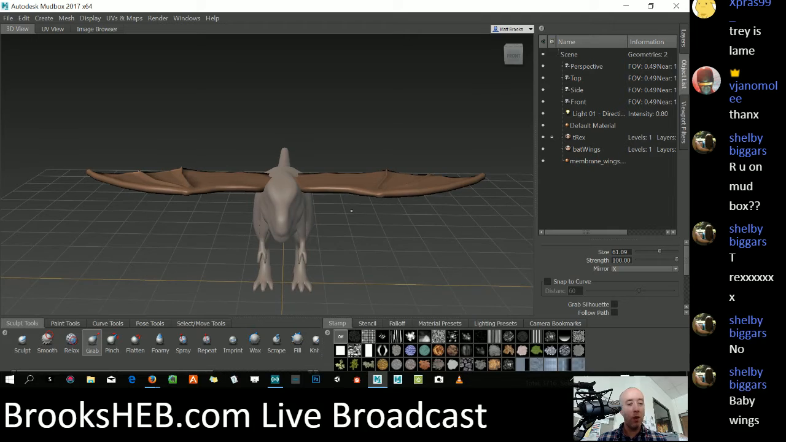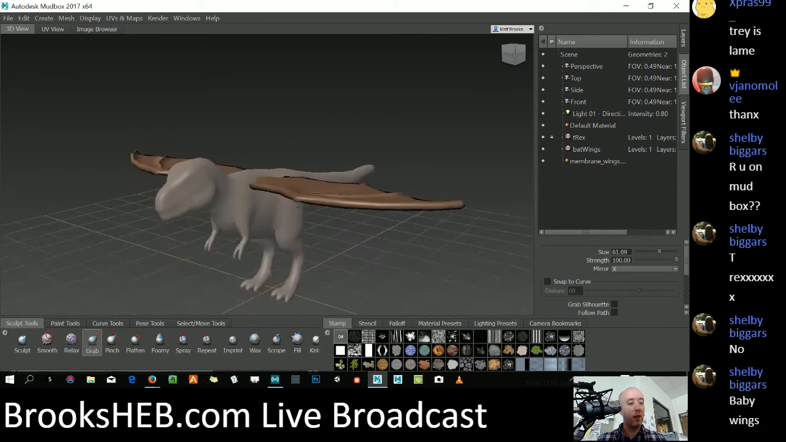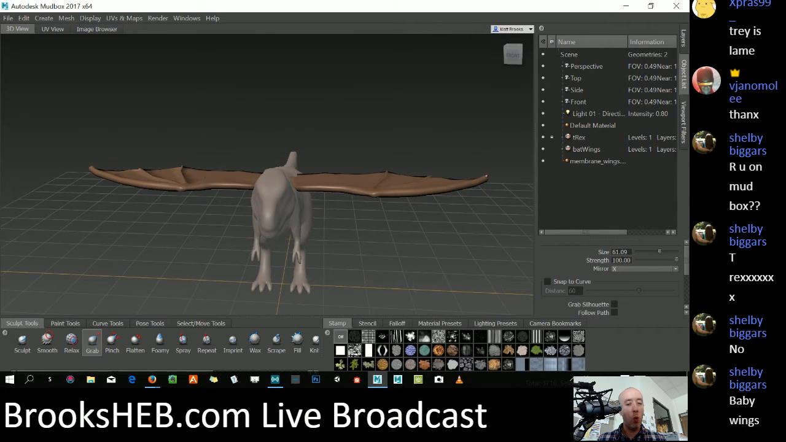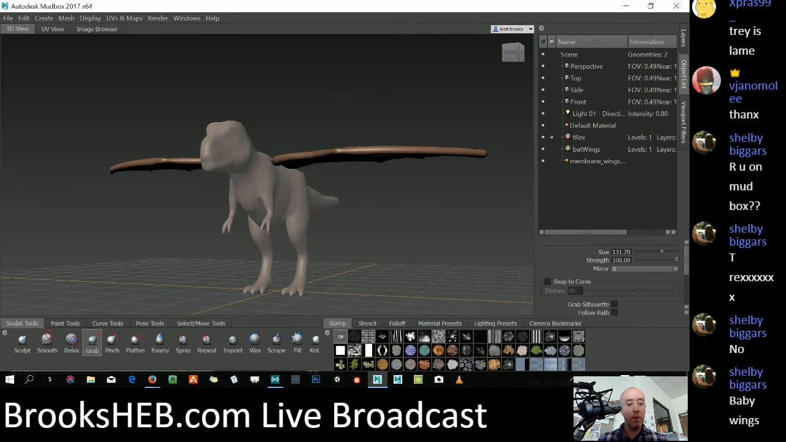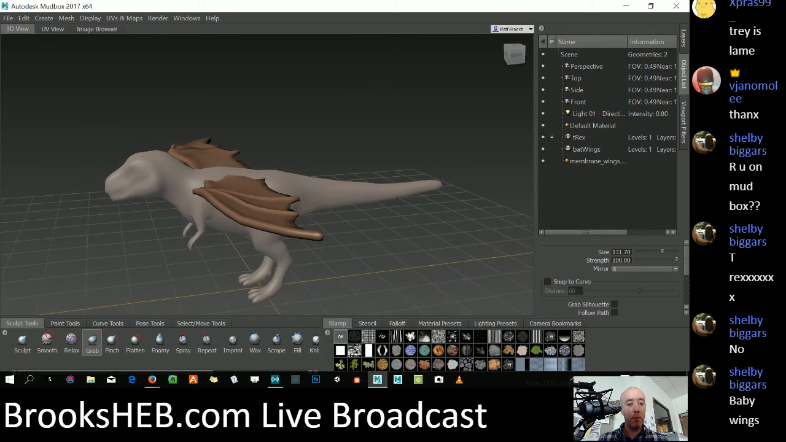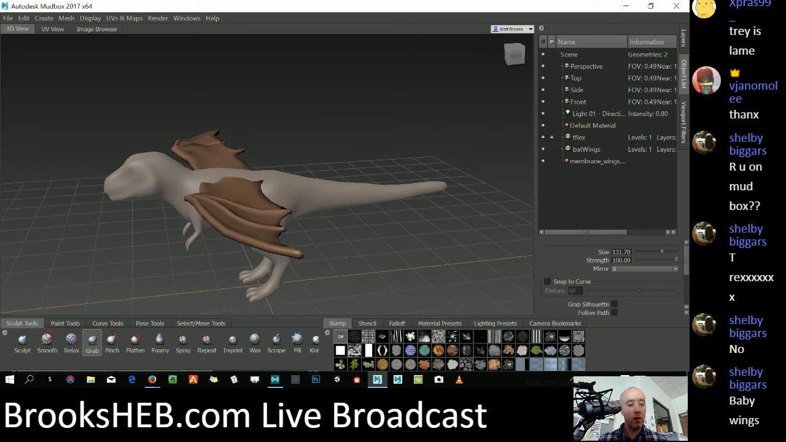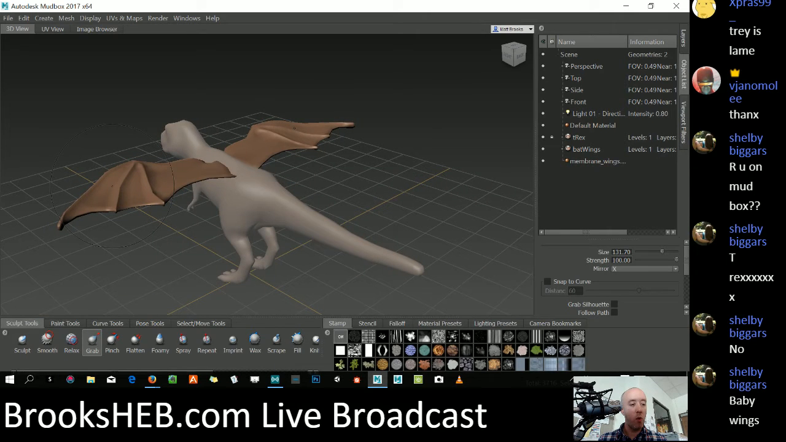Now the wings look really flat, and that's usually not how wings look. So let's make our brush even bigger and give this a little bit more form. Just pull these up in a few different places to give it a little more form.